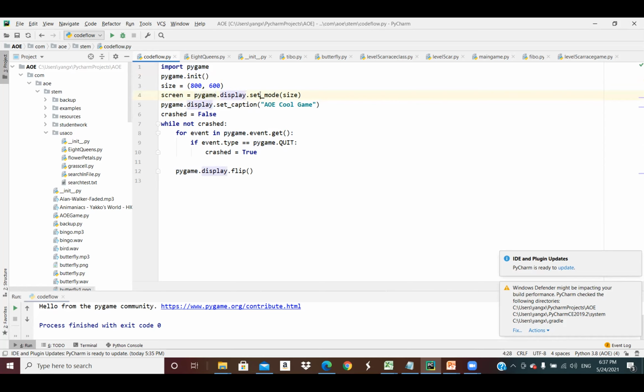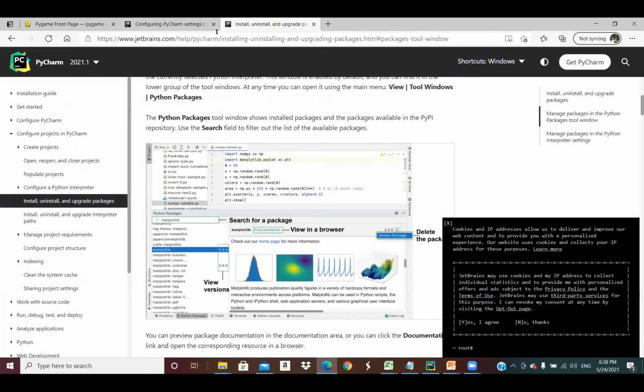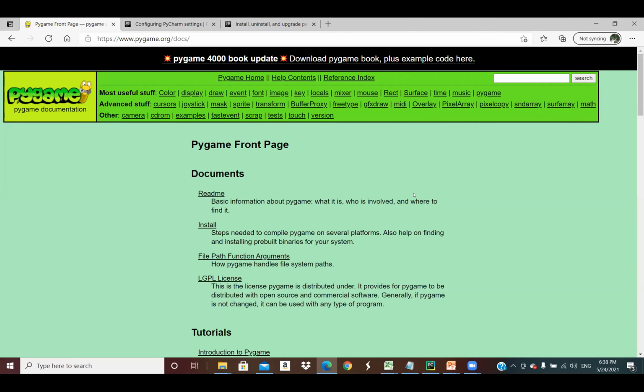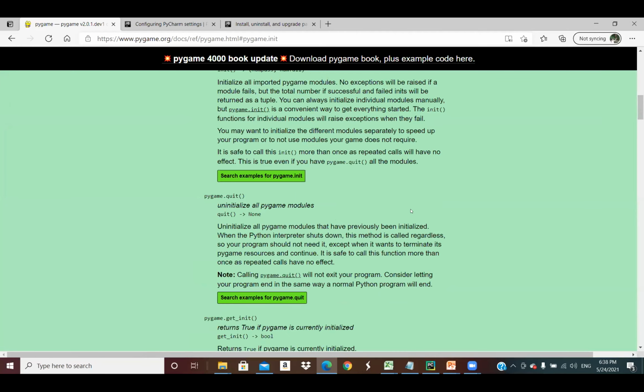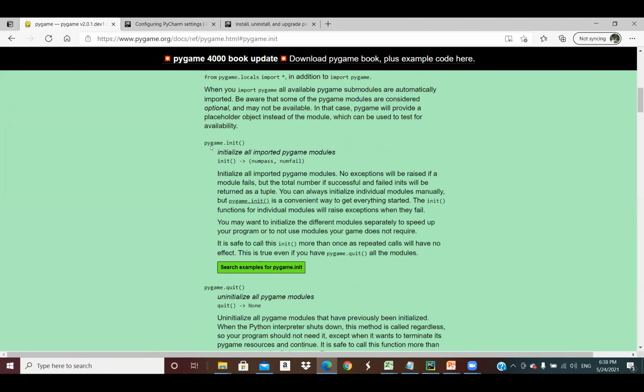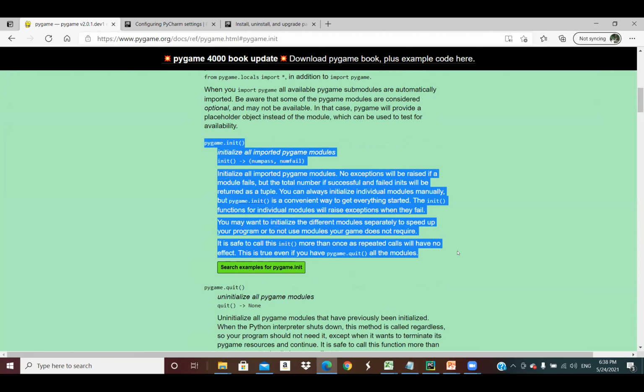Pygame display set mode. I cannot just talk. I will have to ask you to read something. So can you go to the website? Okay. Go to the website. First thing, you see this Pygame here. Click on it. And then you see Pygame.init. Click on it. What does it mean? Read this part. Okay.